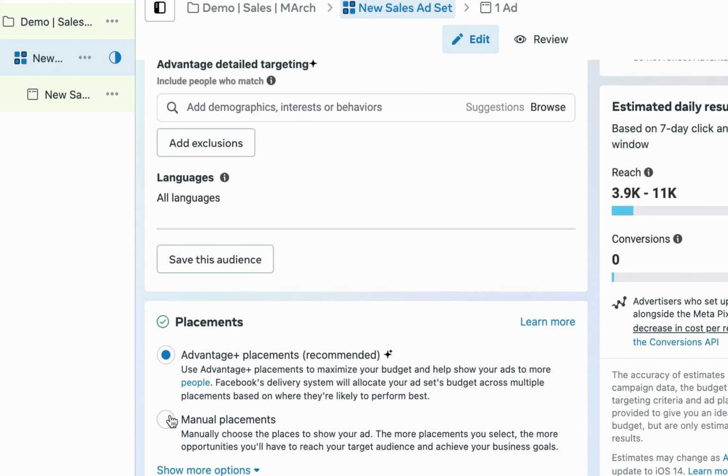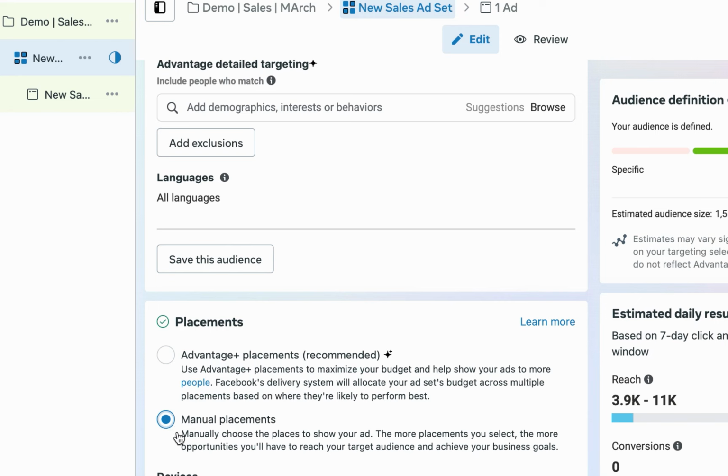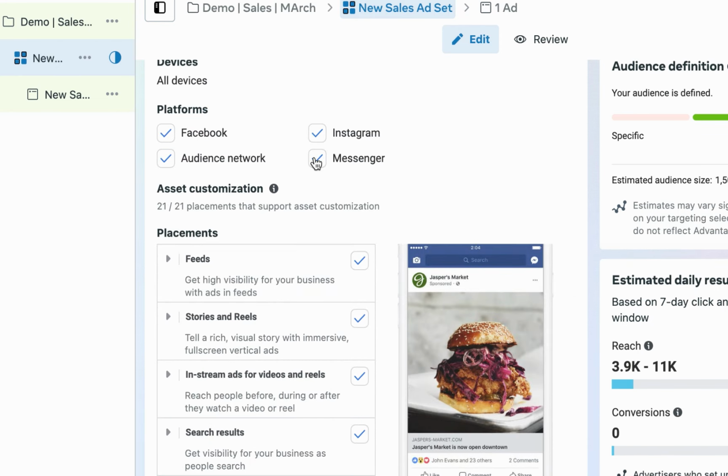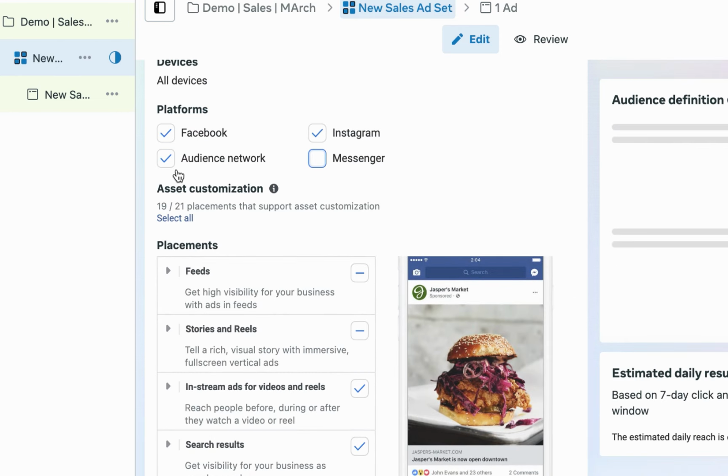Okay, so placement, you know how we do it, right? Let me just do that. Though depending on the kind of campaign you are running, basically it is just Facebook.